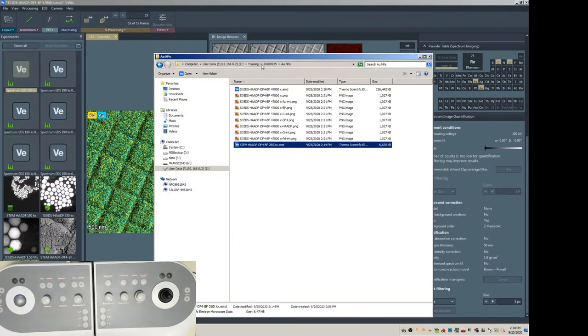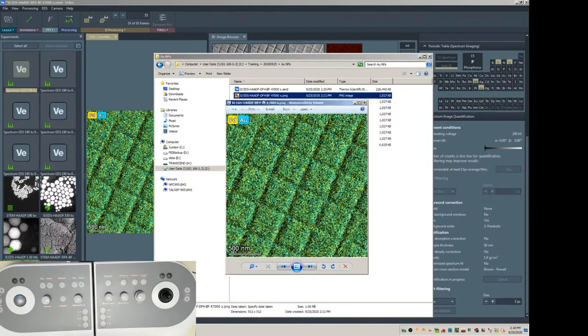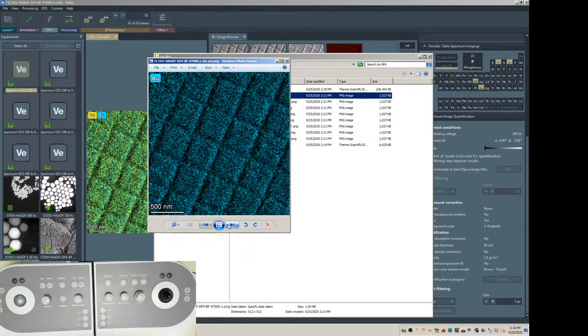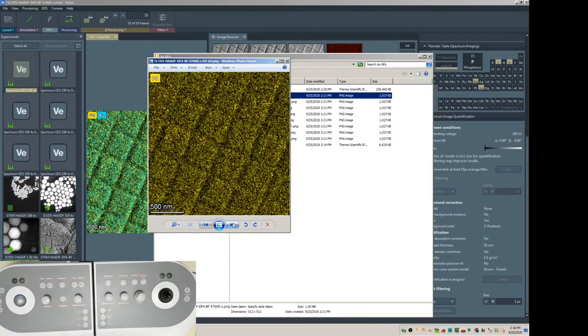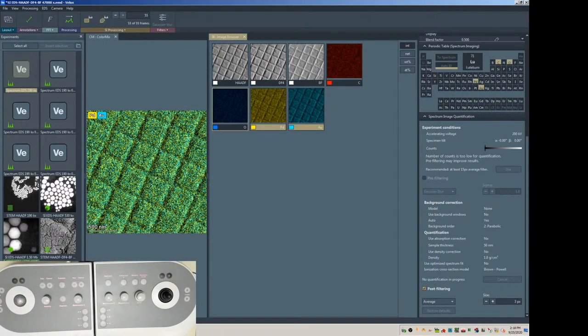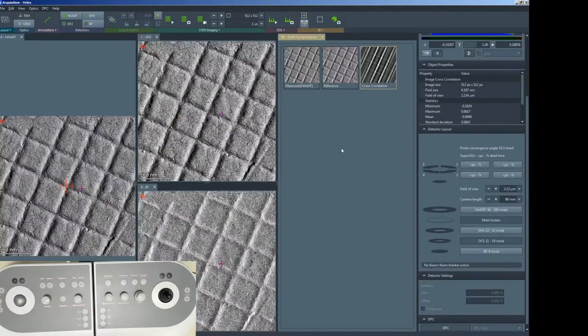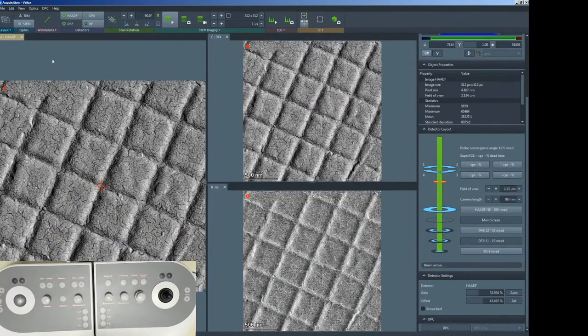So if we come to here, these are the images we just exported from our EDS mapping. So this is straightforward enough. And in some cases, let's go back to the acquisition.